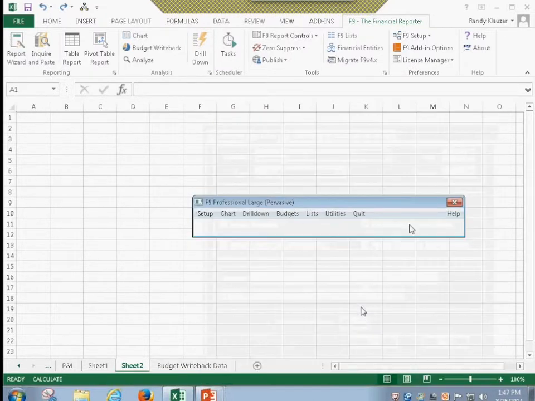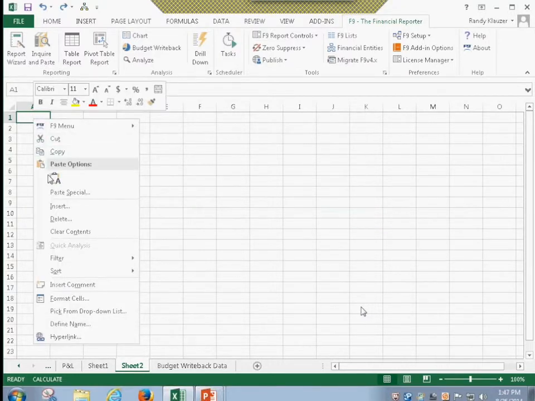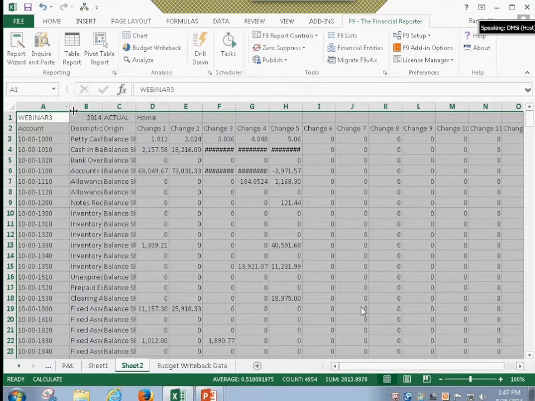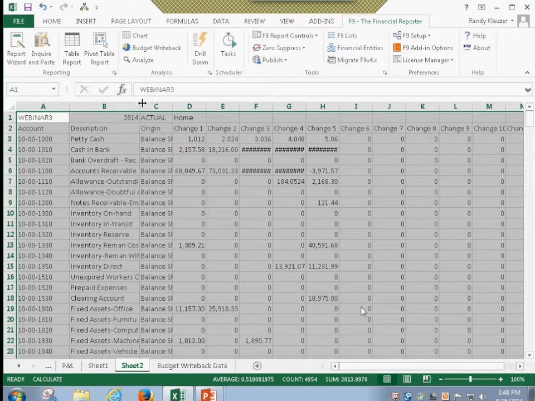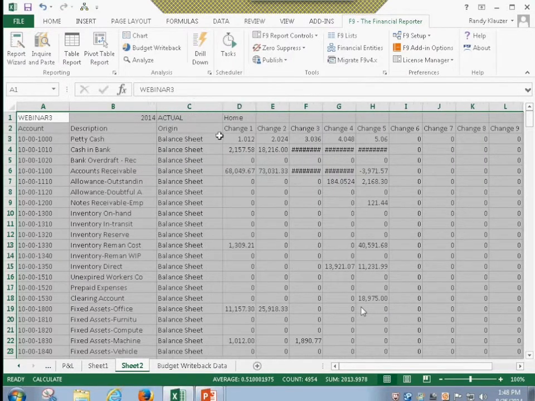So now I will close and paste the results. And here we essentially have a duplicate of that first example that I showed you. We have all the data, account numbers all in one column, all the segments in one column, the description, the origin, and a column for each accounting period.